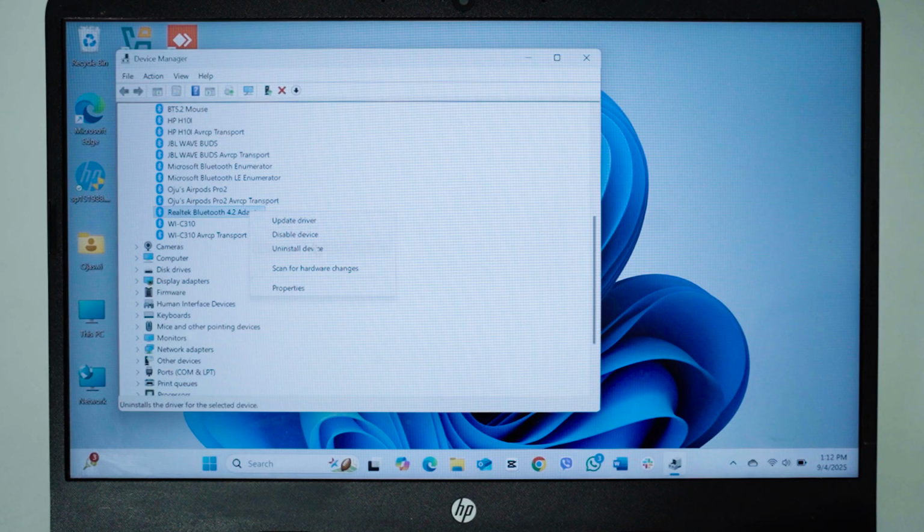And here you can see the option of uninstall device. You can click on uninstall device and then your Bluetooth adapter will uninstall. And you'll have to now restart your laptop in order to reinstall it. After you have restarted your laptop, Windows will automatically reinstall this adapter on your Windows. And like that, you can try to uninstall and install the Bluetooth adapter and then see if it worked for you guys.